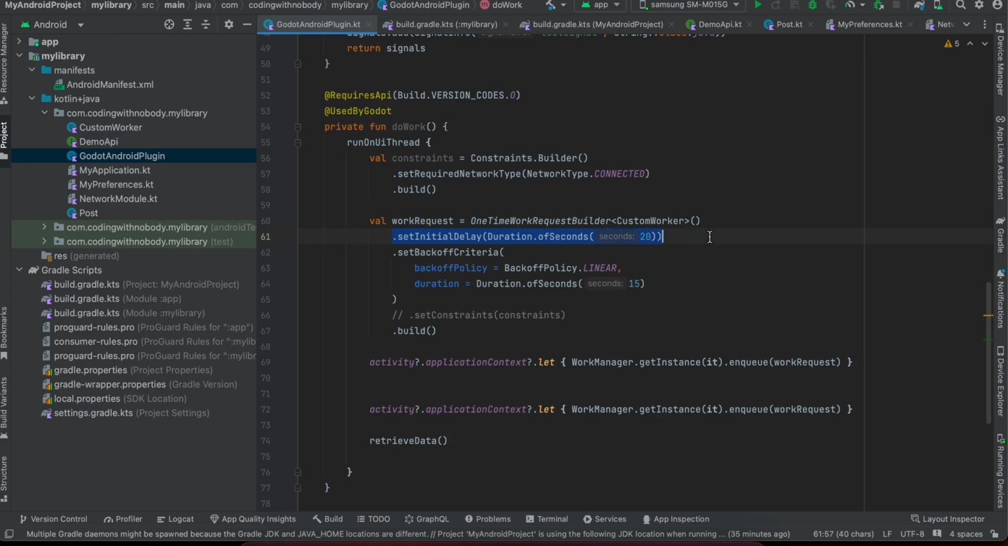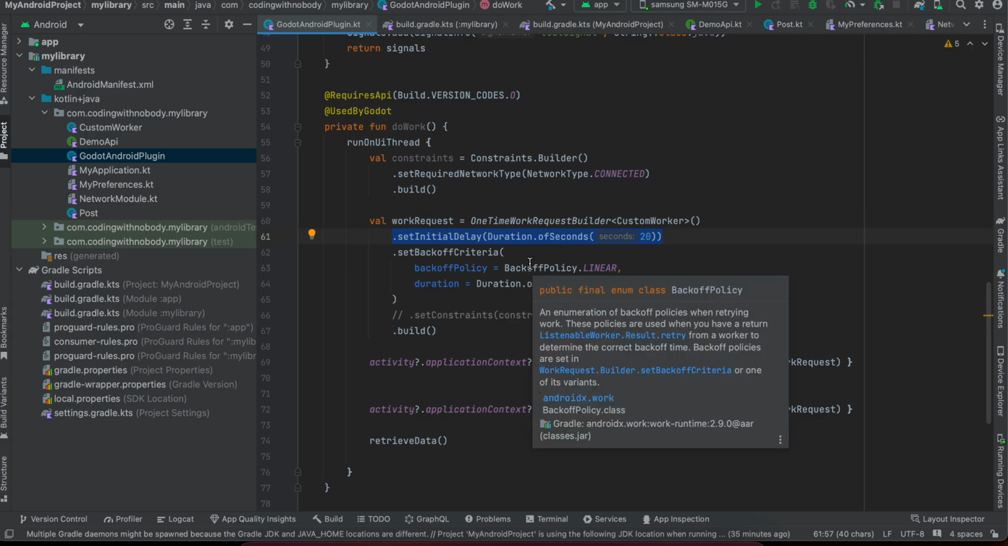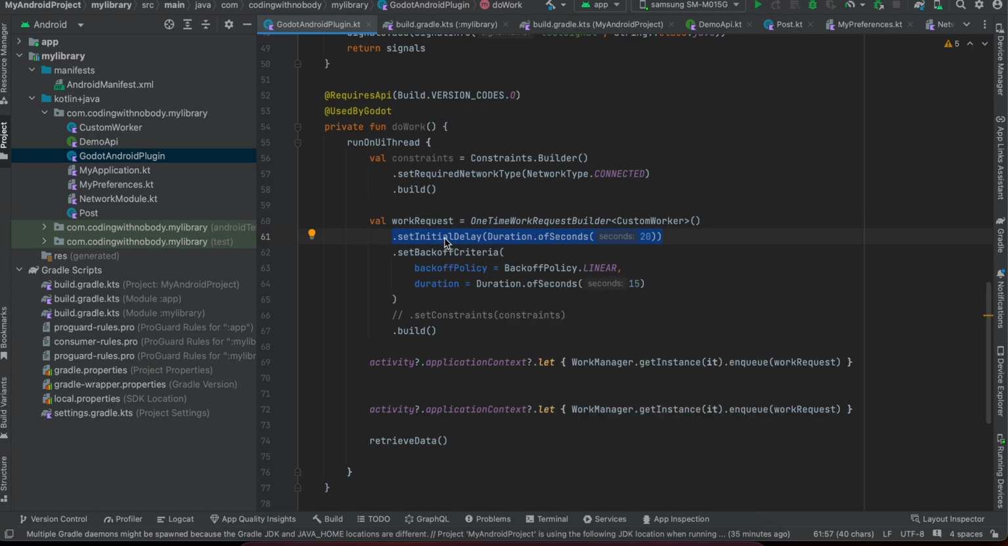This setInitialDelay, you can comment it out. This was just part of development so that I can add a delay so that our background operation only starts after 20 seconds. Again, the background operation can start at any point of time. It depends on the Android OS, but just to show you guys, I can immediately put the app in background. That's why I had added this initial delay, but you should comment it out.